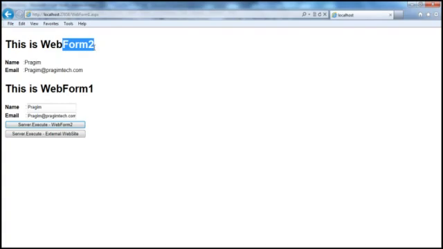Look at that. This is the primary difference between server.transfer and server.execute. Now we are still on web form 1, but web form 2 result is also shown here. And look at the URL. The URL is still web form 1.